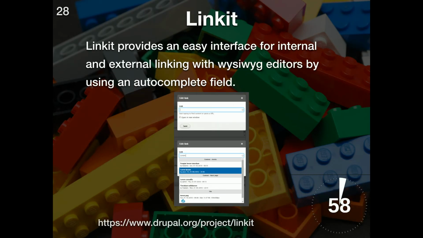Link It. This is a WYSIWYG button that makes it easy to link to other pages within your site. So you click on the Link It button. It works just like a regular link button, except you can start typing in the page title, and it will find it and link it for you. It's easy. You don't have to go open up another tab, go find where that page is, copy, paste. You can just say, I just want the About page there, so I'll just type in About, and there it is.